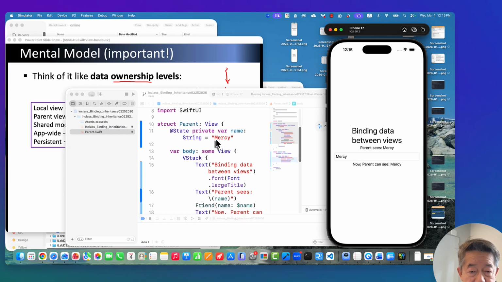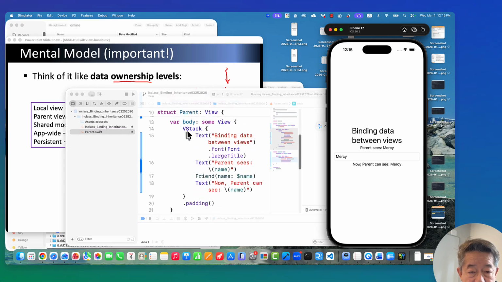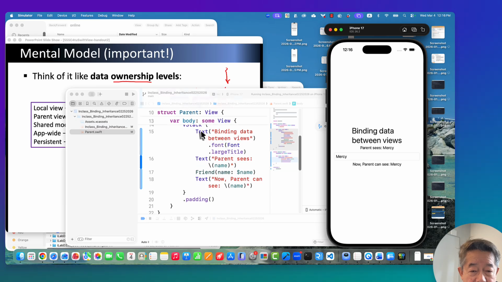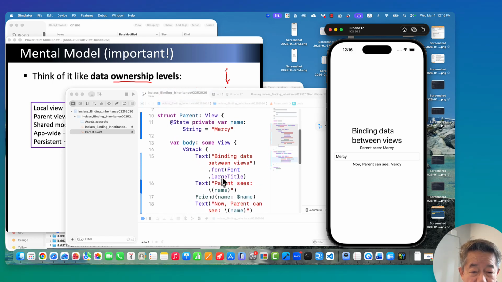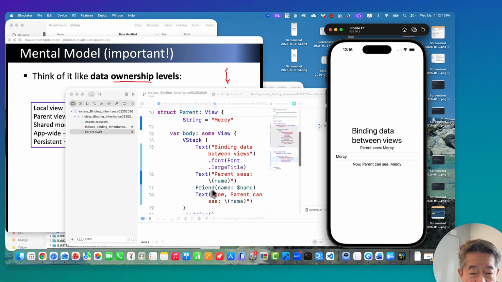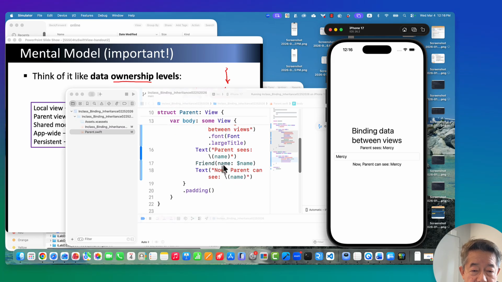So the view says vertically, binding data between views in text. So I set the font size, and the next text is parentheses. So parentheses, and name is his own property, right? Name. And then after that, friends, I ask friends to do whatever that friends can do.